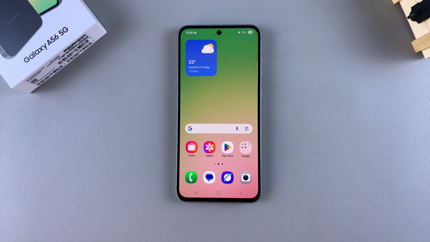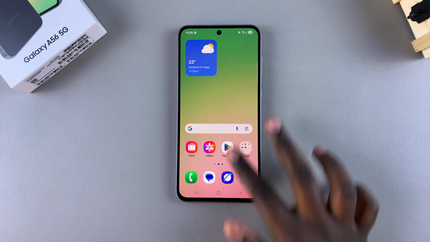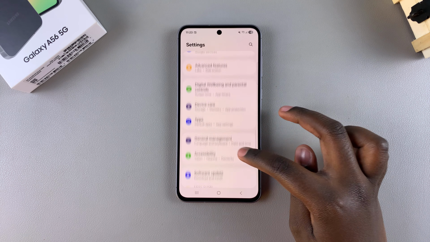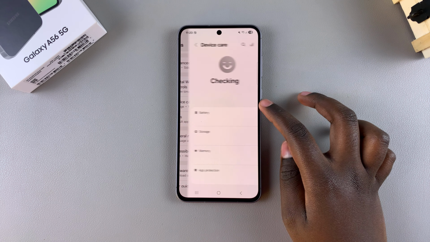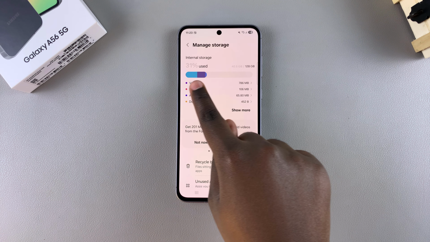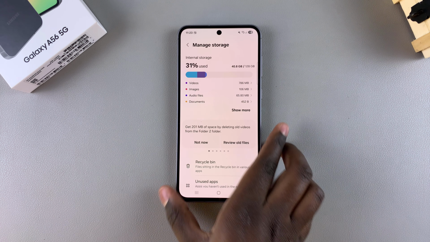So in this video, you'll learn how to check the storage capacity of your Samsung Galaxy A56. All you need to do is open the Settings app, then scroll and select Device Care, and then under Device Care, tap on Storage. From here, you can see the storage capacity of your A56.